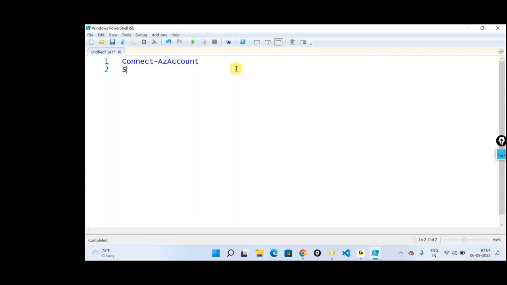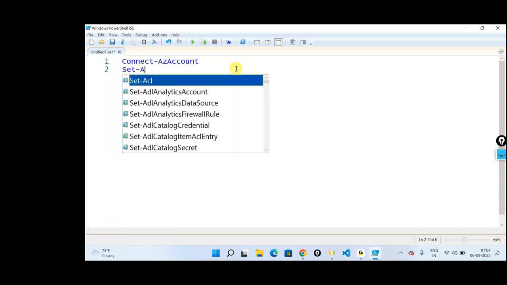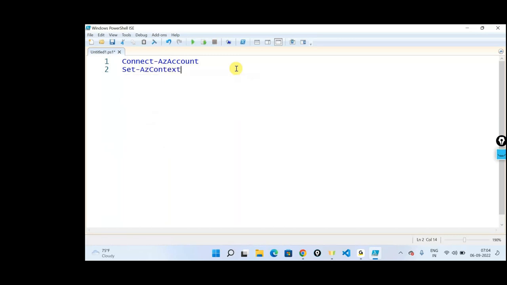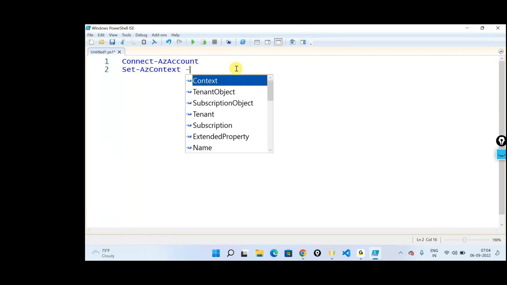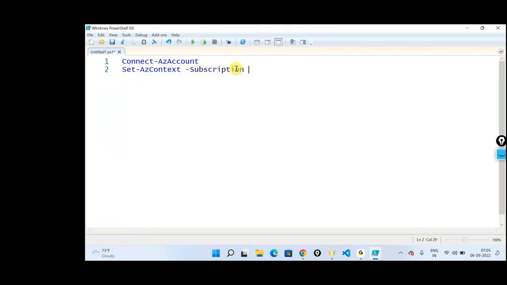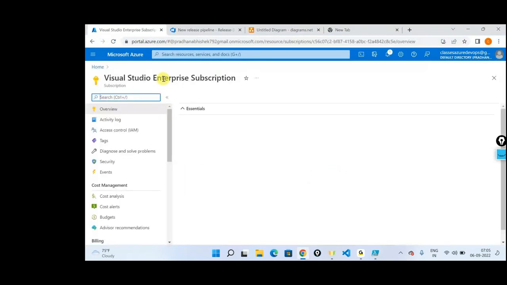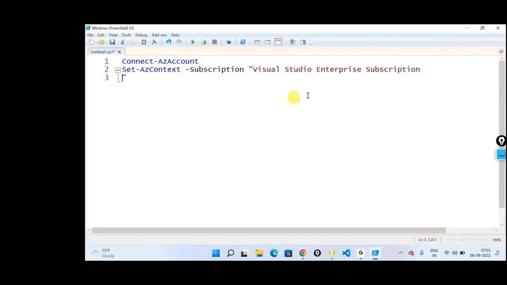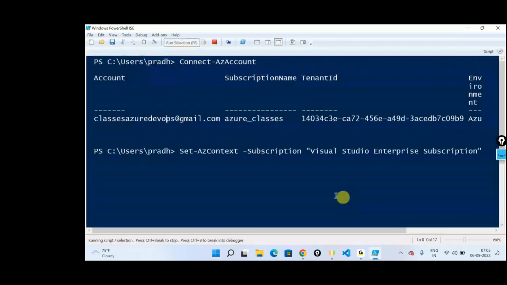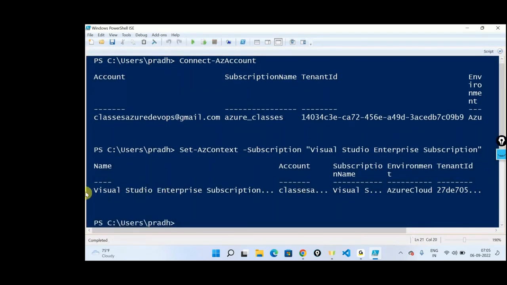So what I'll do is run a command called Set-AzContext. I'm setting the Azure context here, and I'm telling it the subscription that I want, which is the name of my subscription or the ID of the subscription I'm currently working on. For example, if I go back to my portal, the subscription that I'm working on is a Visual Studio Enterprise subscription. So I'll copy this name and paste it here. So it is Set-AzContext -Subscription followed by the name of the subscription. If I run this command, it is going to change my context and tell it, okay, you're now working in a subscription called Visual Studio Enterprise subscription.